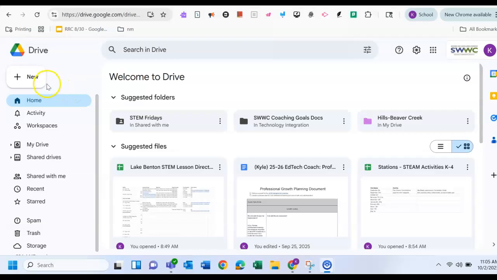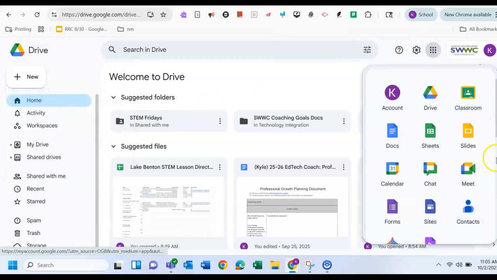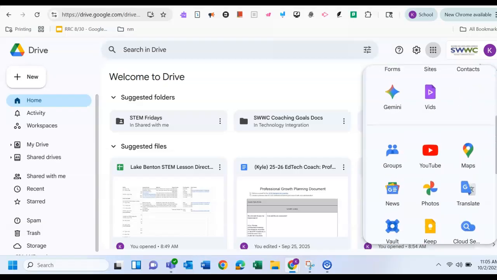There are a few ways to access Google Vids. One way would be through your Google Drive by clicking on the plus new button and selecting the Google Vids option from the drop-down menu. You can also open Google Vids from your Google 9 dots and select it from the pop-out window.